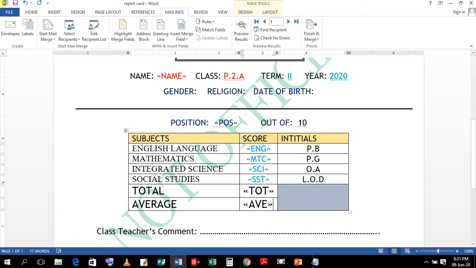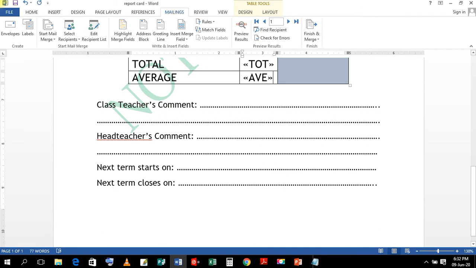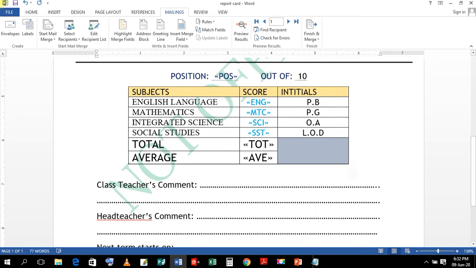So the initials can be the same. There is no need of importing it, because the same teacher is having the same initial on all the report cards. The other comments also, we shall see how we can incorporate them, but these ones can as well be written manually. Then the term, when next term starts, can be included on one. Maybe you can put a date there, because that one is going to be the same on all, even when it closes.